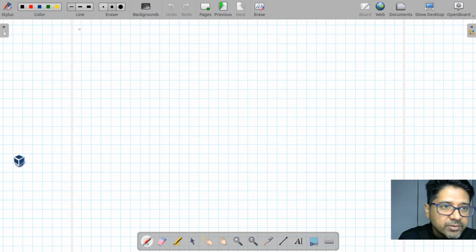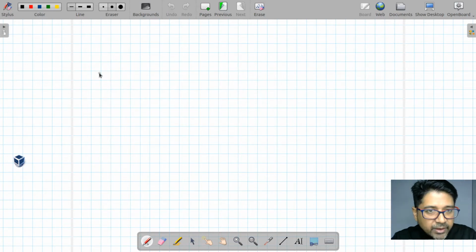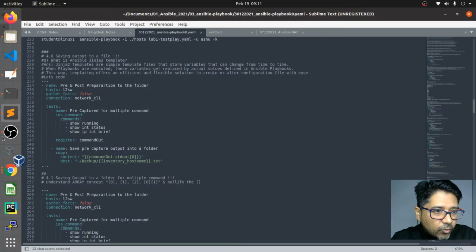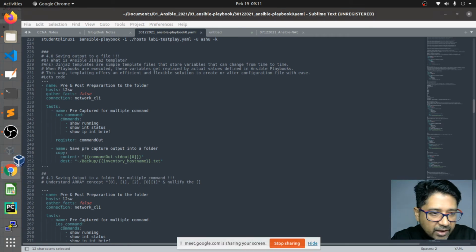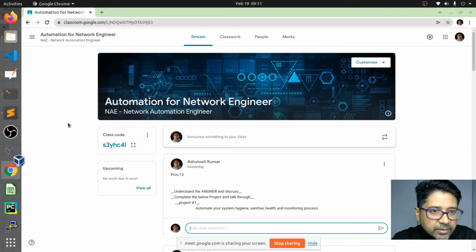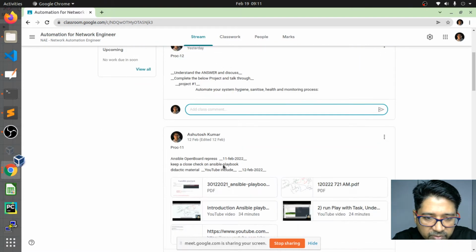What is it called in the classroom? Anyone know what I say in the classroom? This is called Ansible open board replace. By this command you can see what replay do we have.